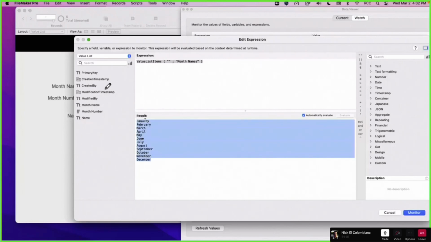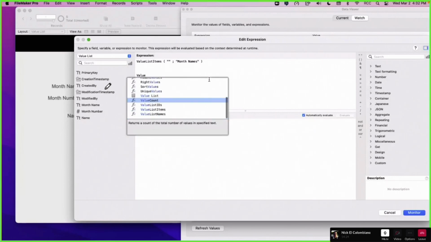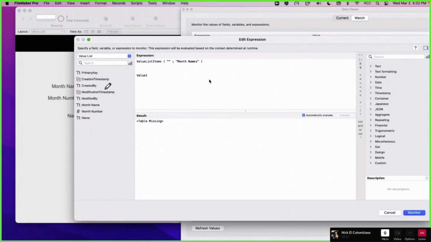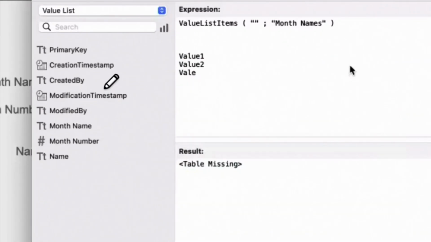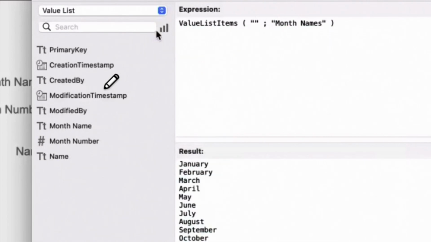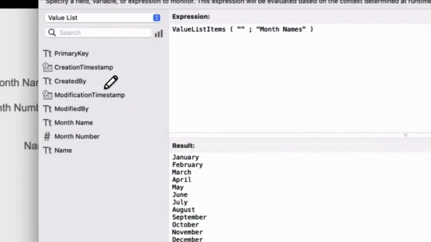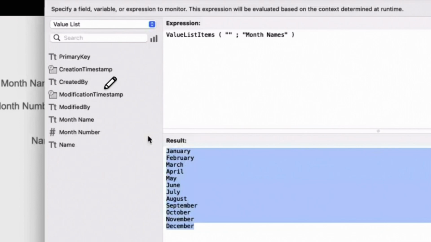So the value list, a value is a string separated with a caret return. Okay? So this is a value. For FileMaker, this is value 1, right? And caret return, and this is value 2. Caret return, this is value 3. So everything that is with a caret return. So I want to do this, but this is easy. This is freaking easy, right?